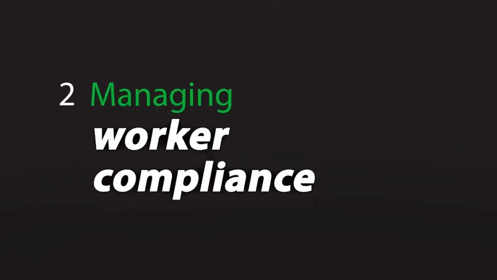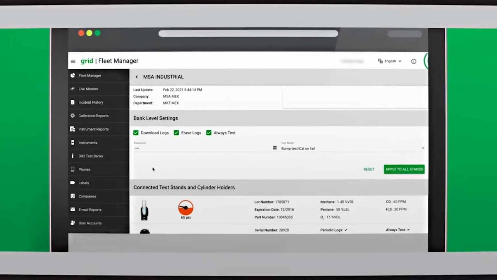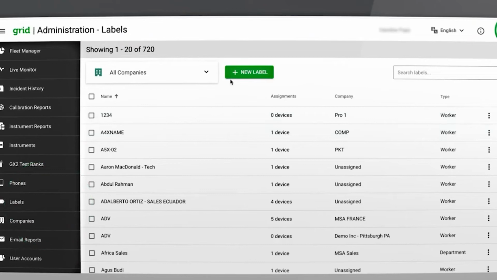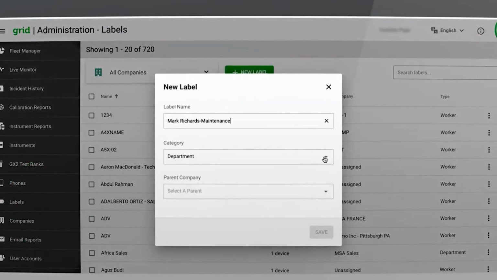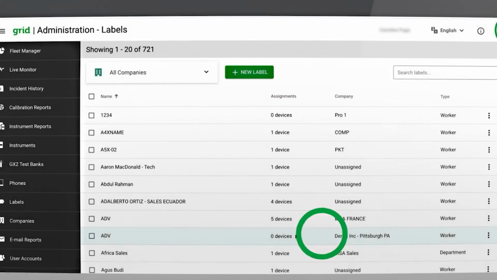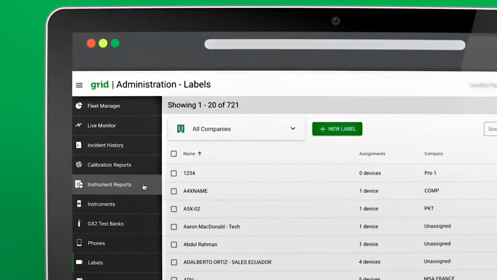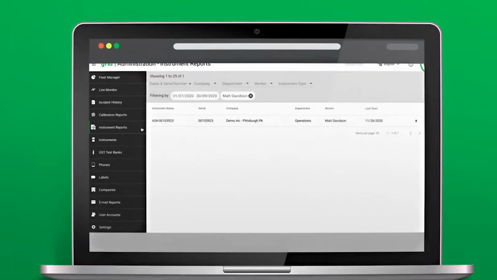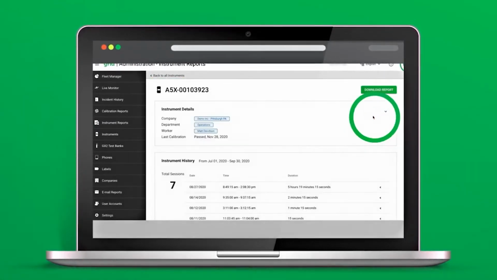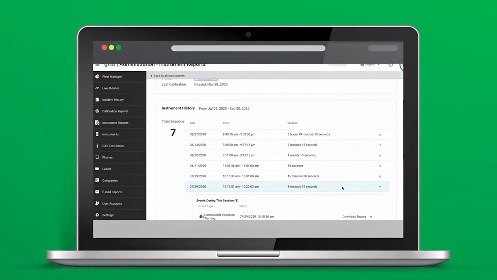Managing worker compliance. Drive accountability for the protective equipment by creating custom labels. Assign services to a department, worker, and location. Gain valuable insight into worker behaviors. Understand if workers are acknowledging alarms according to best practices or simply turning the devices off.